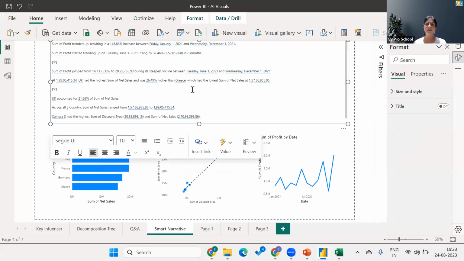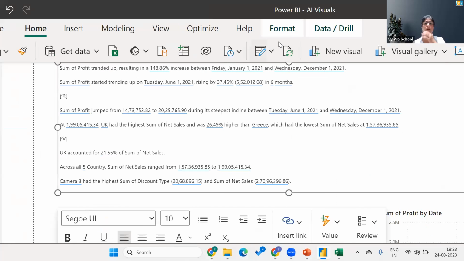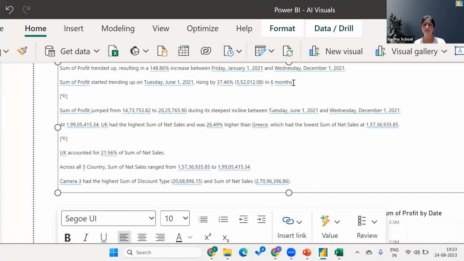Now, what I did, this thing that you see on the top, I'm not sure if it's visible. No, it should be. It's pure simple English, but the way it is written is very good. This is generated by that smart narrative. So the profit trended up, resulting in 148% between this date and this date. The profit started to trend from 1st of June. So it's not only talking about the difference from start and the end, but it's also talking about when it started. So in the 6 months, this is a change. It jumped from this number to this number, steepest inclined during this time.